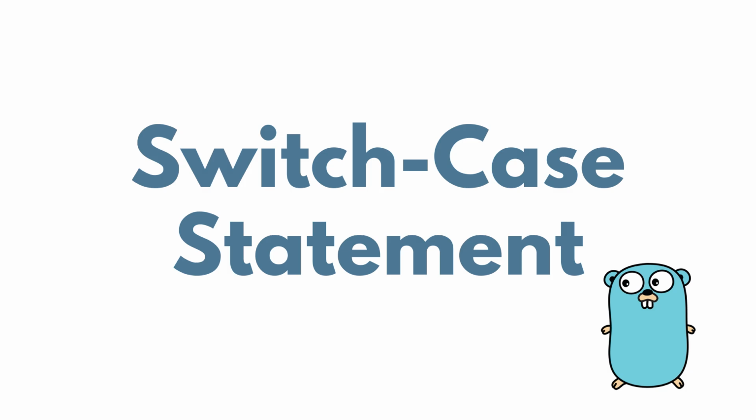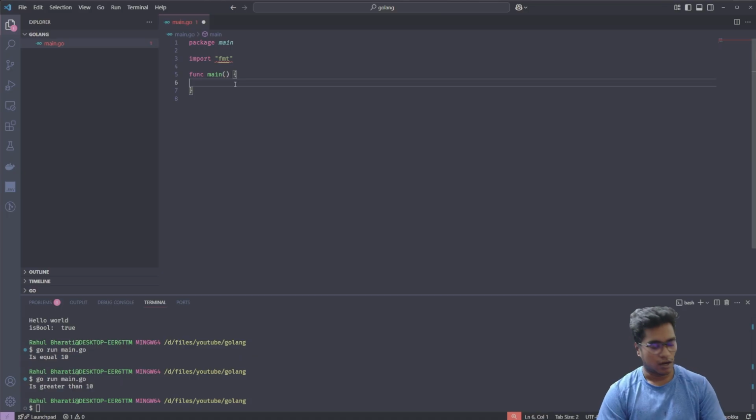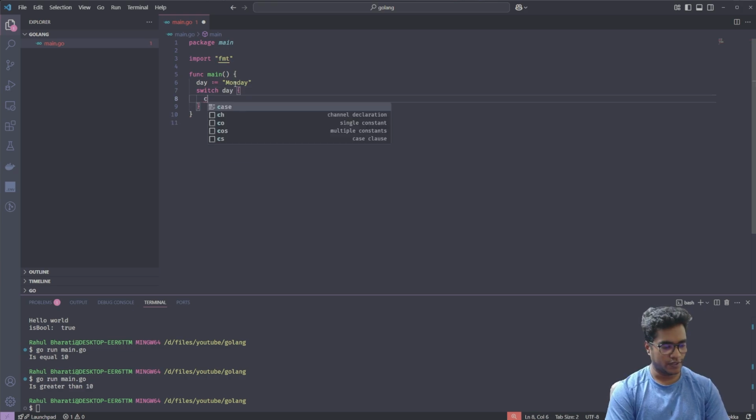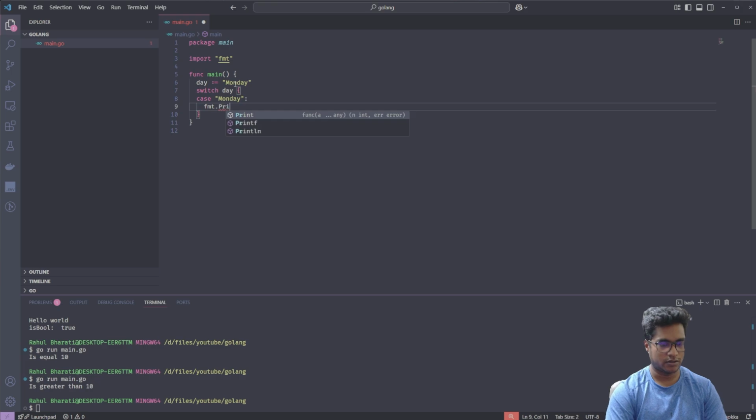Another control statement that we have is a switch case statement. A switch case statement is very similar to what we have in most of the languages. We can provide it with the day, and let's set it to Monday. And then we go with switch, and we provide it with the day. And then we go with the values case. Let's say if it's Monday, we do fmt.Println, and we provide it with is Monday.